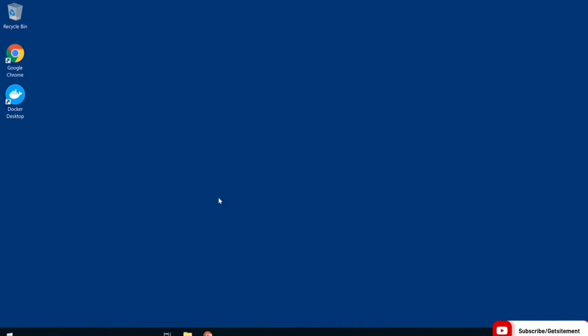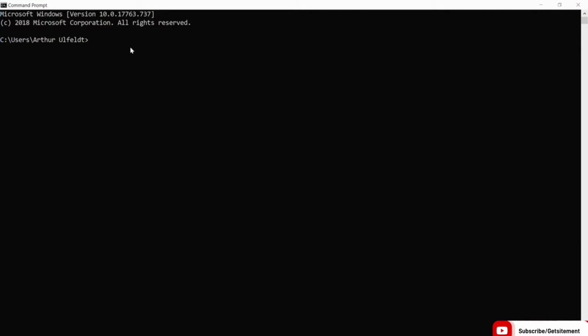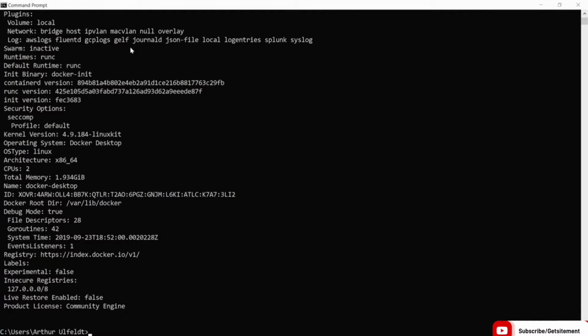Alright, so let's go ahead and use this. To use Docker, I am going to bring up the command prompt and run docker info. This just prints out the information about both the client side and server side of Docker. So if it works, you know your system is good to go. But that's a little boring. Let's do something more interesting.